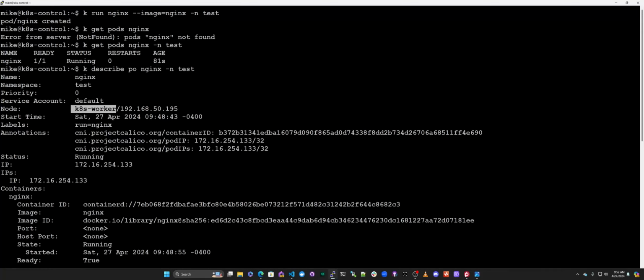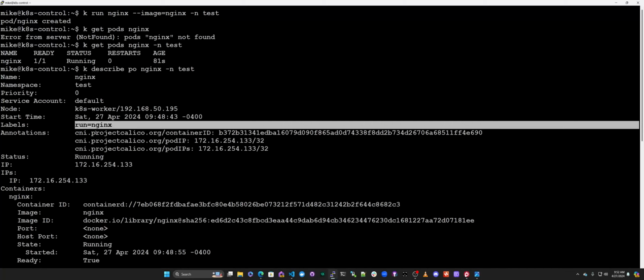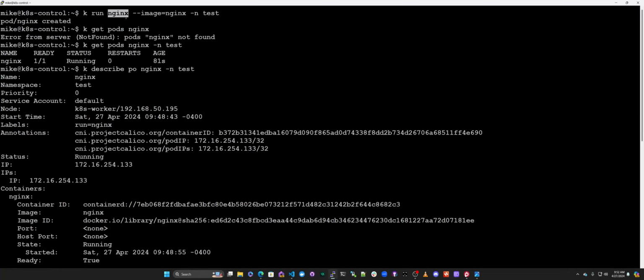Okay, that's what the scheduler would do, and we'll do more on multiple worker nodes as we go through clustering, as we go through scaling out your cluster, as we go through basically cluster operations. Okay, you can see the start time, the labels. Okay, automatically labels it Nginx, right? Because this is what we did, right? We did a kubectl run, and we called it Nginx, so it automatically labels it Nginx.